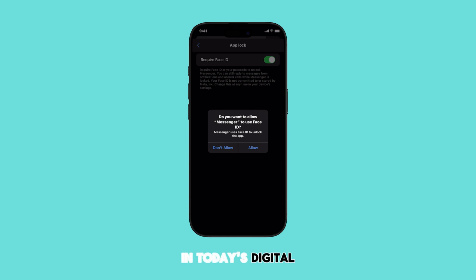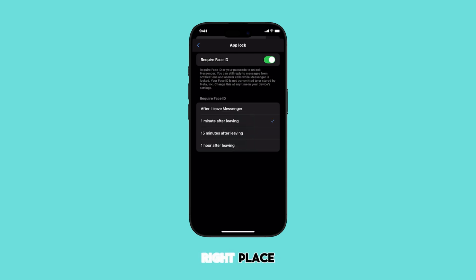In today's digital age, privacy is more important than ever, especially when it comes to our messaging apps. If you're looking to add an extra layer of security to your Messenger conversations on your iPhone, you're in the right place. In this updated tutorial, we'll show you exactly how to activate App Lock in Messenger on iOS 18, ensuring your chats stay private and secure.